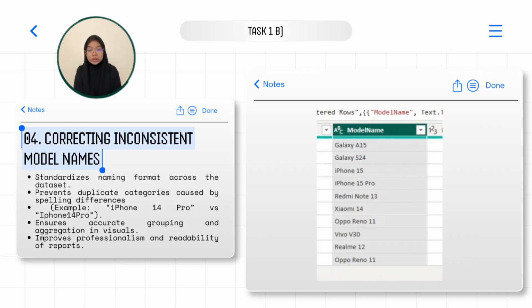And lastly, we corrected inconsistent model names. Some model names may have spelling differences or inconsistent formatting. For example, iPhone 14 Pro with spaces and iPhone 14 Pro without spaces may be treated as separate models. Correcting inconsistent model names helps standardize the data and ensures accurate grouping and aggregation in reports.